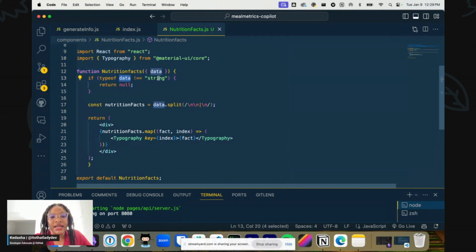It's validating the data, if it's a string. If it's not, it returns null, like I said above. And it's just popping it into the typography component, and then it's splitting the string at each new line.